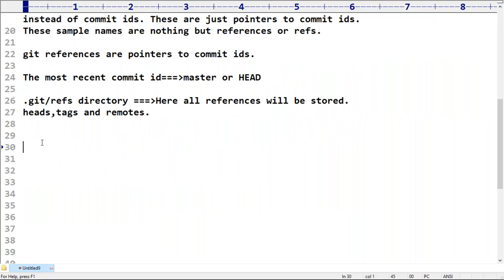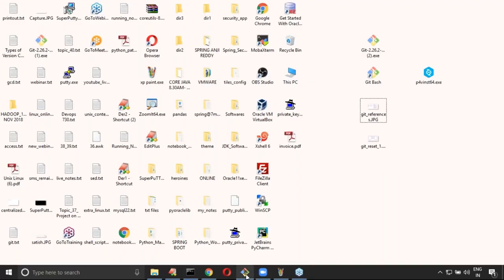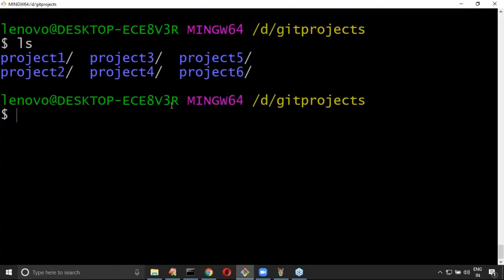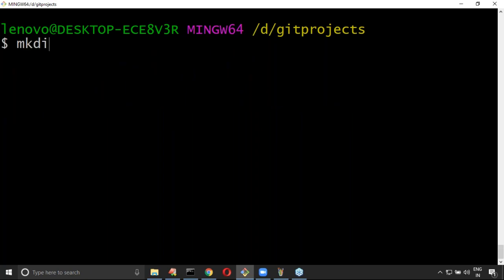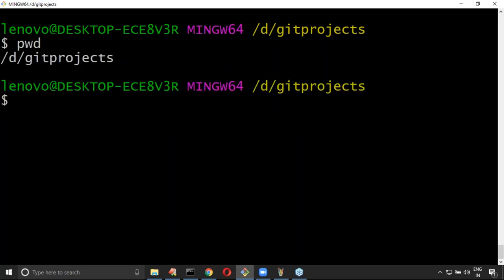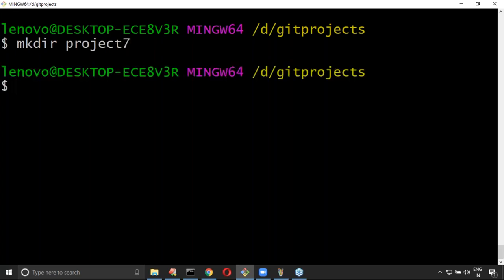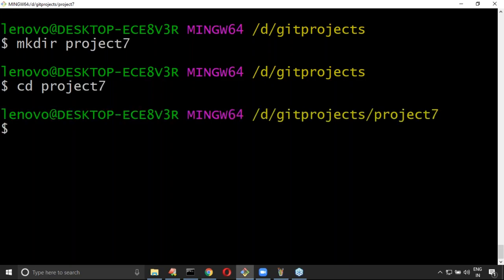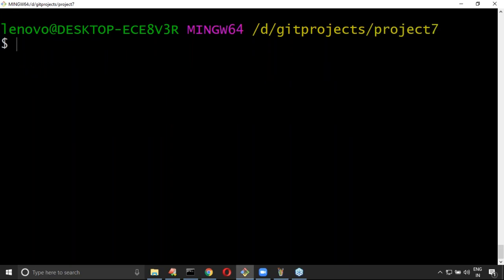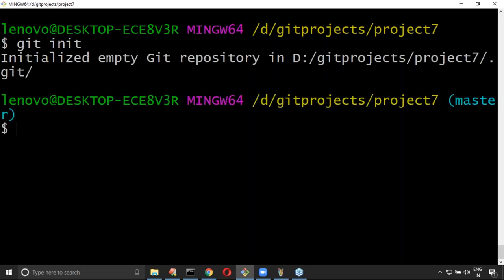Just for ease, let me go through a small example so that you get more clarity. Observe carefully. Let me create my current working directory. Observe that the git projects folder is there. Let me create it with mkdir project7. I'm creating project7 and moving into it. Now I request version control: please create a local repository for me. git init.